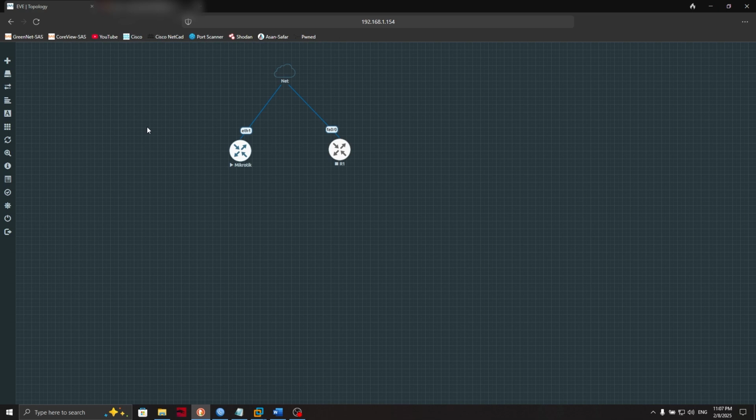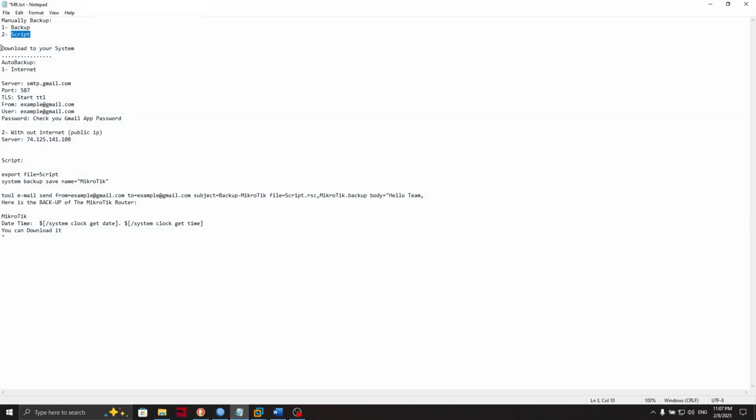First, we back it up manually. Second, we have an automatic backup, also called automation. First, we're talking about the manual one, where we have two types: a backup that backs up all of our system, or we can use a script. There's a little difference between the two. The backup saves our whole configuration and OS, while the MikroTik script only saves the small configuration changes that we make to our MikroTik.